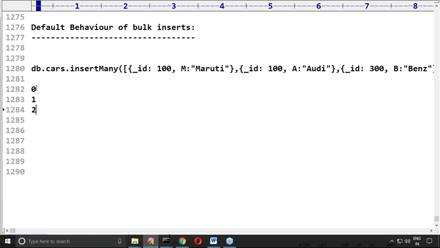0, 1, 2, 3. Because 3 documents are there, right? So what is the answer we are going to get? Yeah, please confirm. Now, in the bulk insert, what will happen? That's what I have to talk. So this one, I'm sure it is not going to be inserted, because the reason for that is duplicate id.